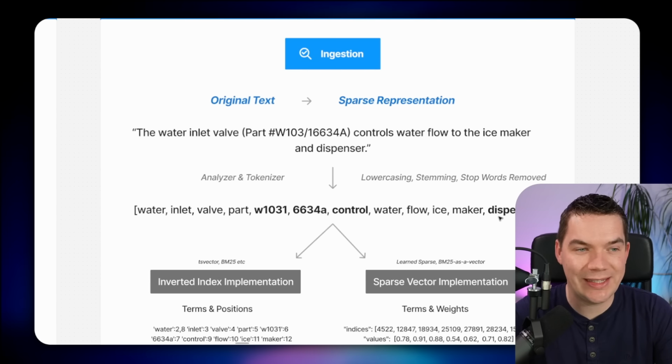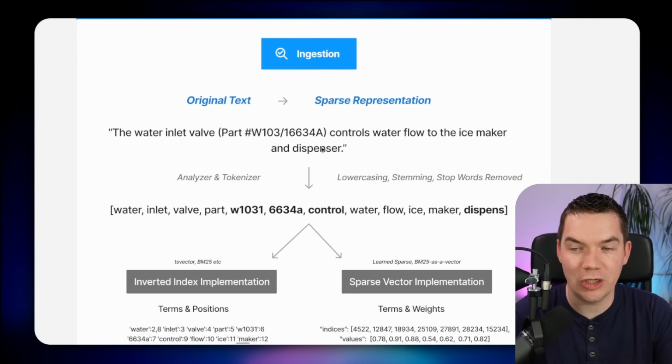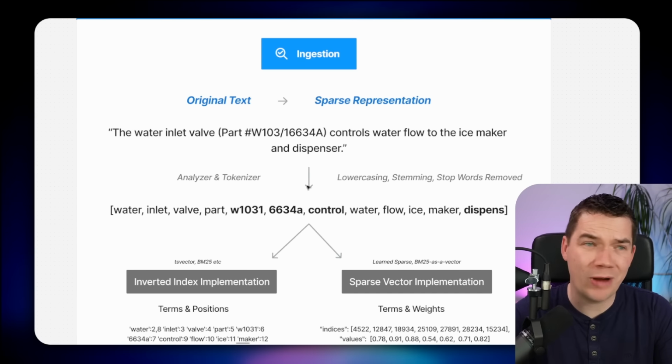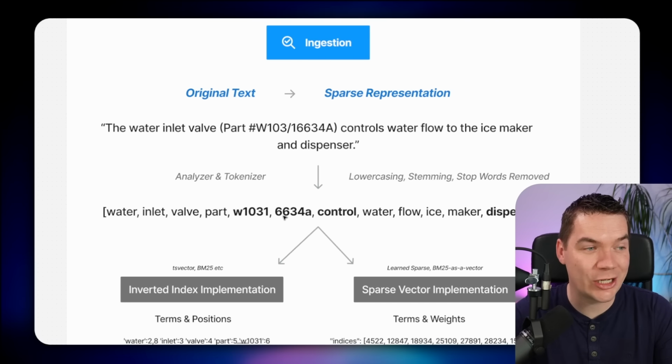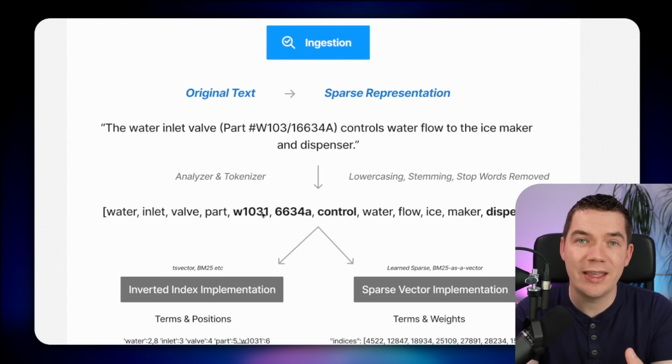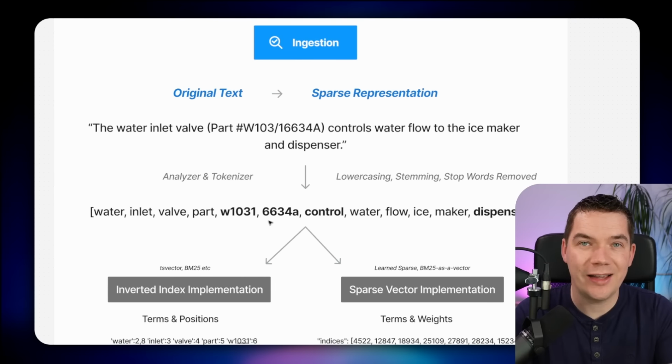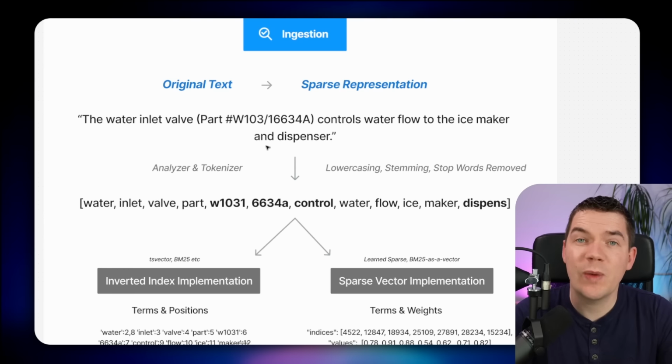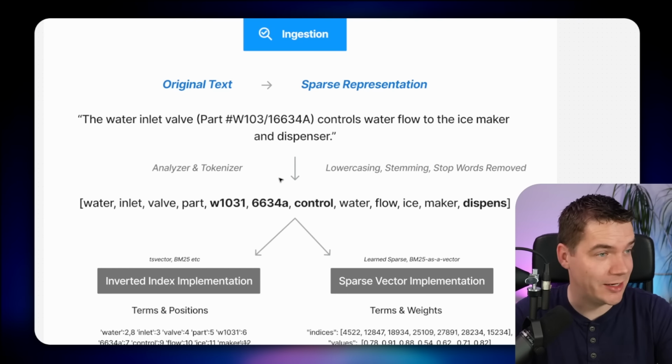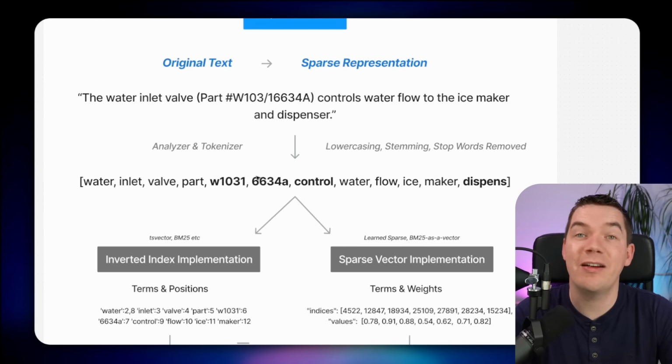In some cases, they're stemmed. So if you look at dispensers in the original text, however, that's stemmed to dispense. And that's a good thing because it means that it could match on dispensing or dispensary or dispenser. It's the same with controls is stemmed to control. But the problem here is that the part number is actually split apart. And this is the reason why, even though lexical search gives you better exact matches than dense embeddings, it is lossy. It is transforming the text and it might mess it up in this case. So as we import this PDF and this sentence here, we now have an index of the various words.